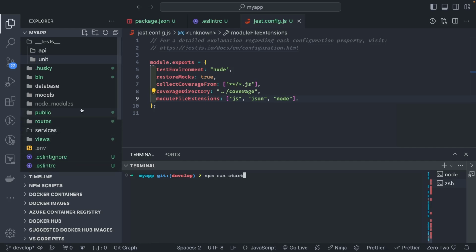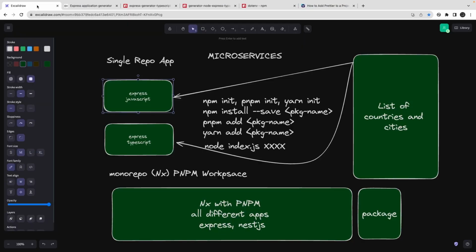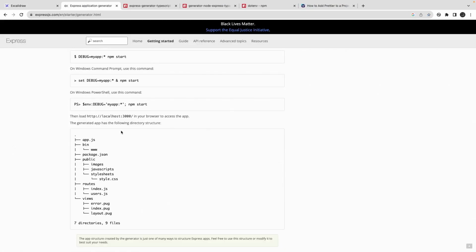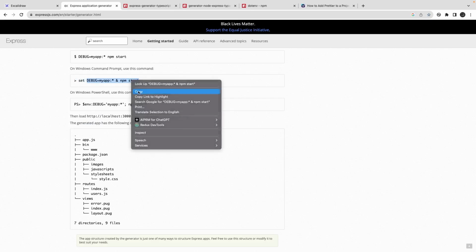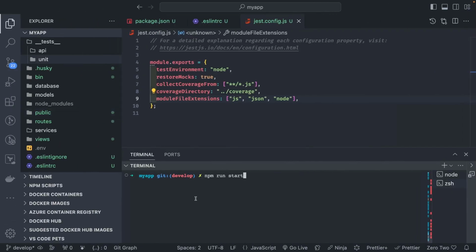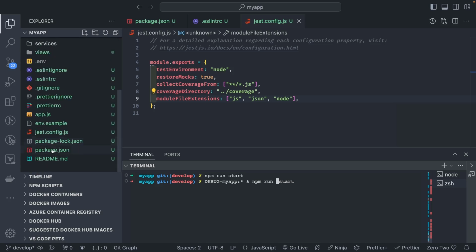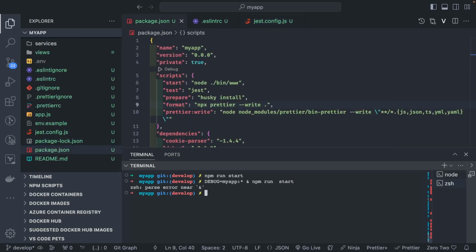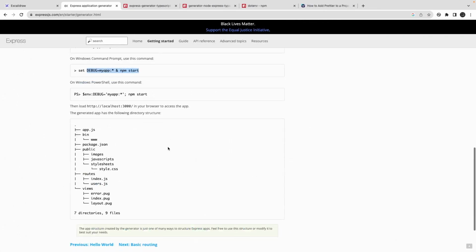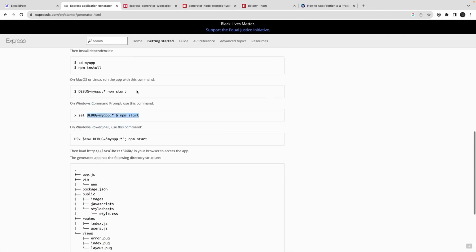There are other commands also which you can execute with an Express app. When you can set a debug mode, like DEBUG equal to myapp npm start. If you want to add some kind of logging, you can do that. DEBUG equal to myapp npm run start, that is inside package.json. Okay, the application is started. And this is how the whole folder structure looks like.